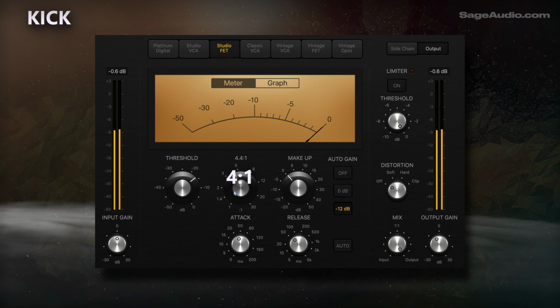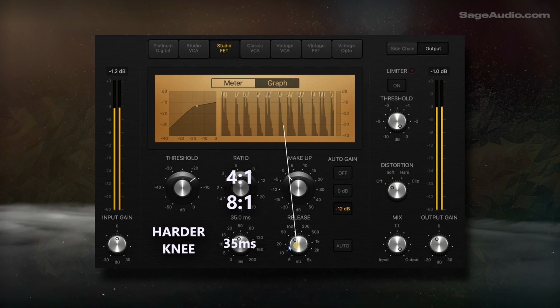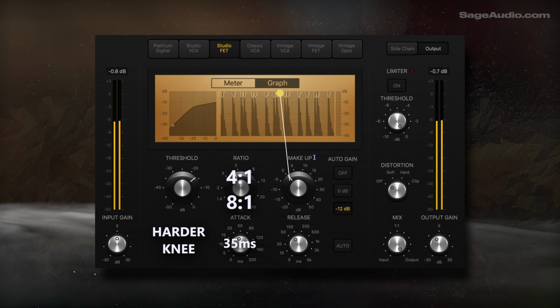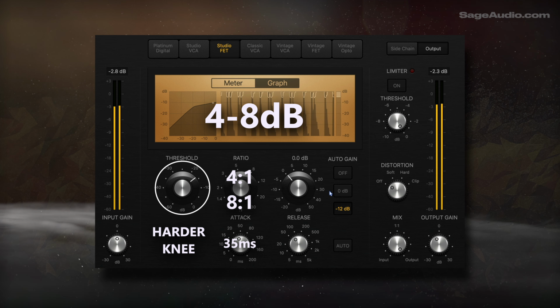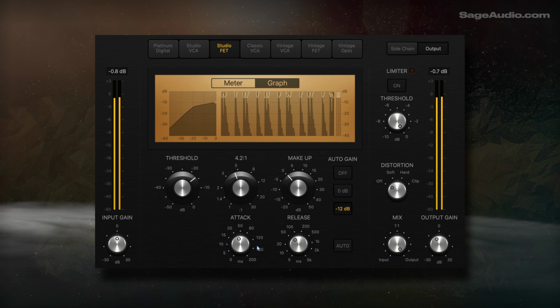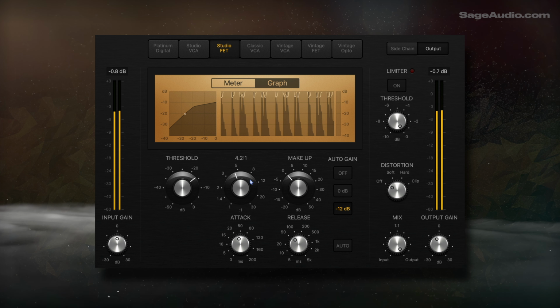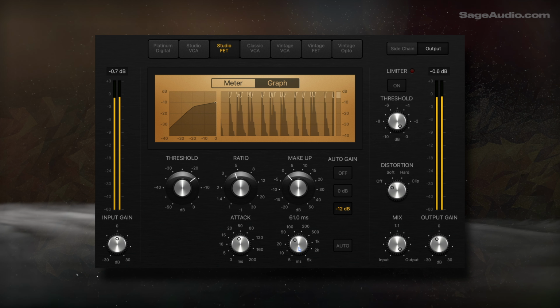For a kick, try a 4:1 to 8:1 ratio with a harder knee, 35 millisecond attack, and a release no longer than the next kick instance, which will change from song to song. Lower the threshold or increase the input until you achieve about 4 to 8 dB of attenuation, depending on the genre, and compensate with makeup gain. The 35 millisecond attack will let enough of the transient through while introducing some distortion that complements the hit. The release ensures that other kick hits don't get overcompressed.